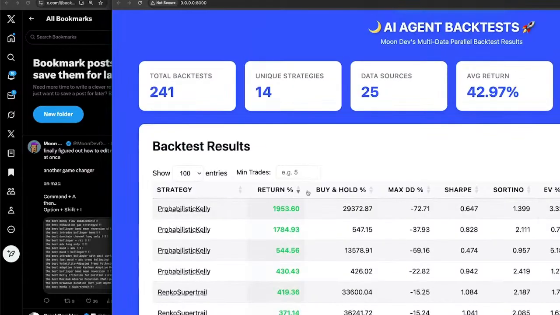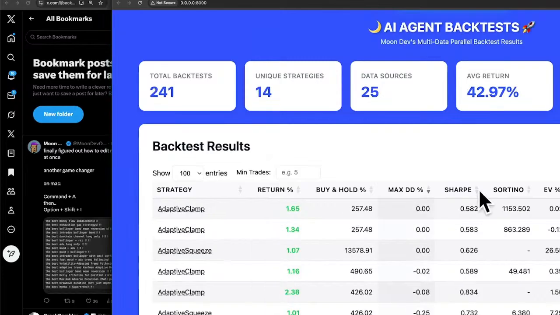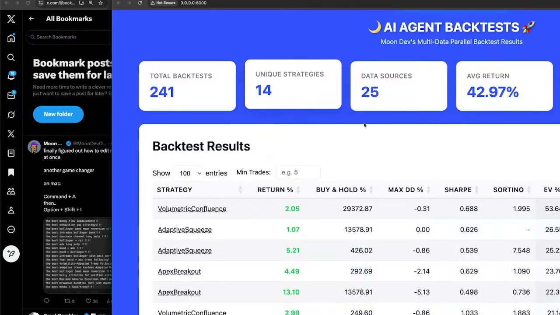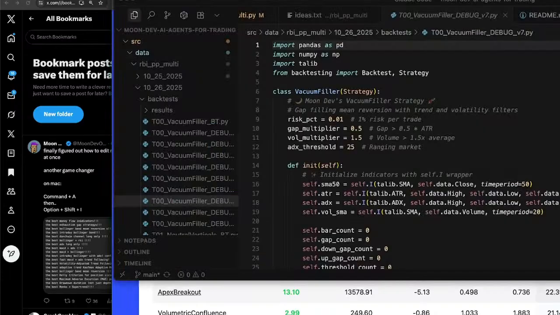I can see return percentage, I can see drawdown, I can see a Sharpe ratio of 4. Sharpe, nice. Sortino, oh my god. The total return up here as well. So this is pretty much open source.